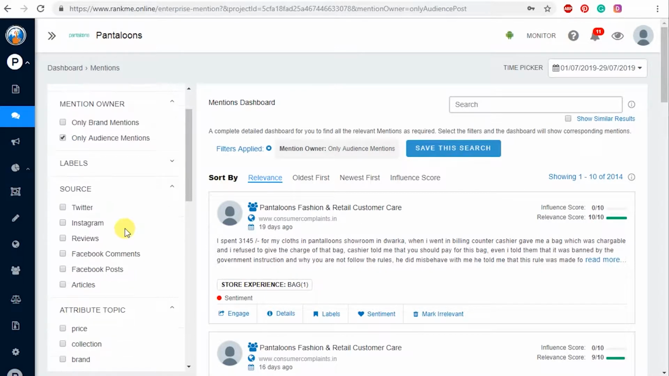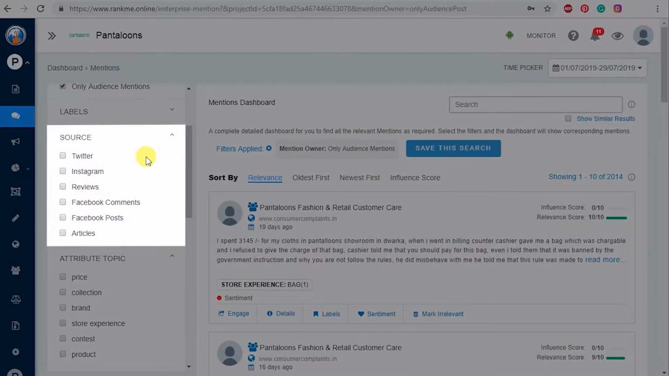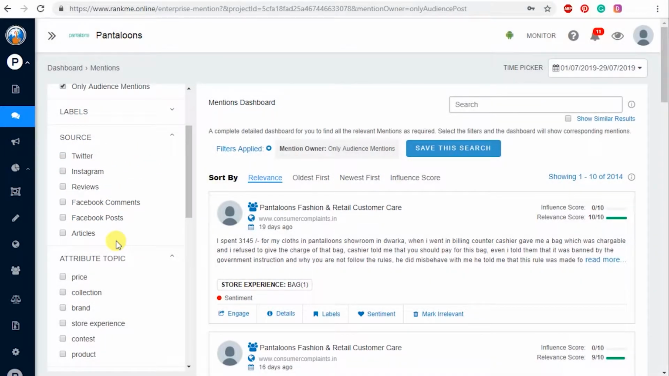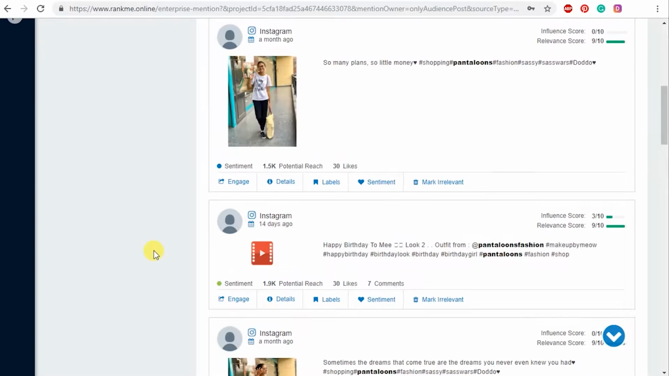The next filter you see here is labels, which we will come back to later. Now coming down to the source filter. Here, you can filter the data according to the desired channel. For example, if we want to see only the mentions on Instagram, then we will select Instagram, and all the Instagram mentions will show up.